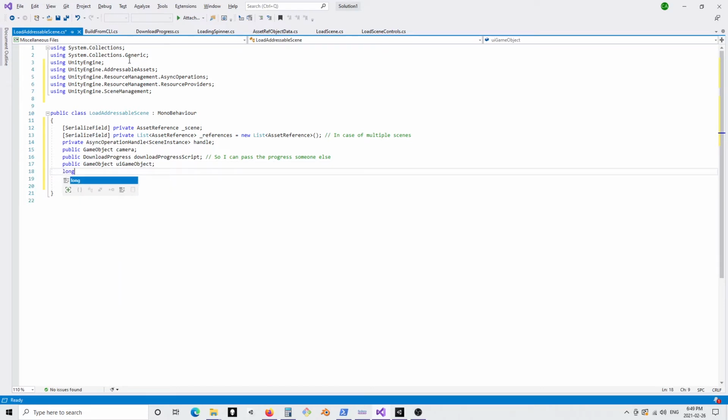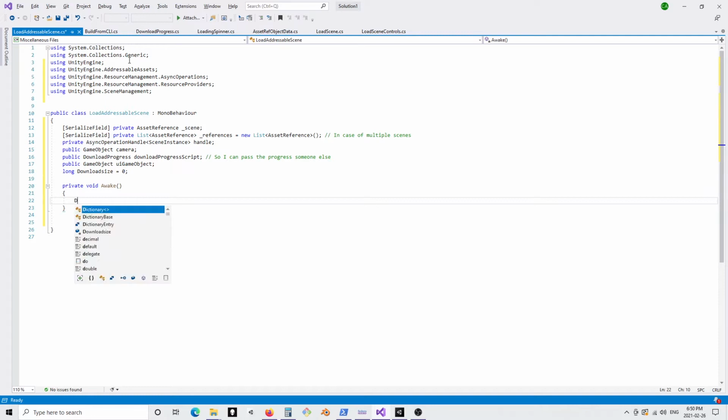I'm not sure we're going to need this, but I'm going to put in the download size. May come back later and remove this as well. Okay, so in Awake, I was talking about this a moment ago, but we're going to want to make sure that we never destroy the current game object. Again, because if we do that, then we're losing the reference to the addressable asset, which will remove the loaded scene along with it. All sorts of problems there.